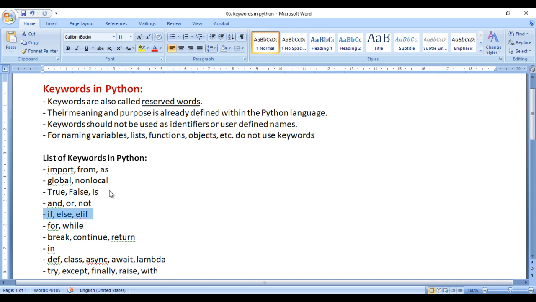So every keyword has a meaning and purpose. You should not use it for some other purpose. Keywords should not be used as identifiers or user-defined names. For example, you should not use keywords for naming variables, lists, functions, objects, etc., guys.